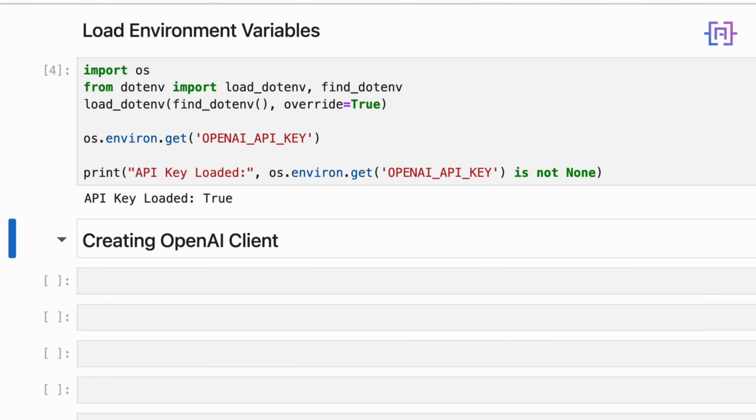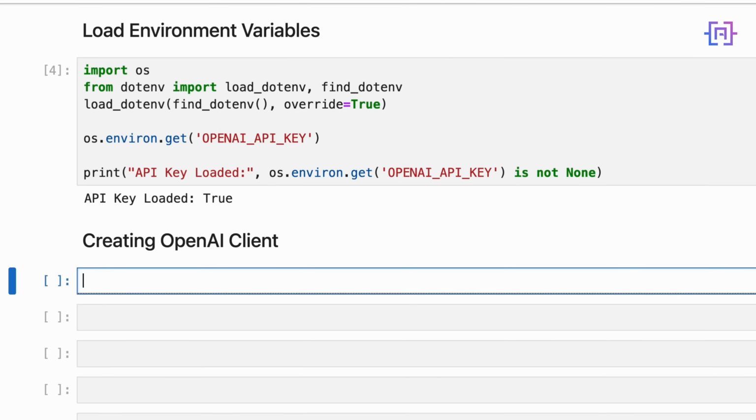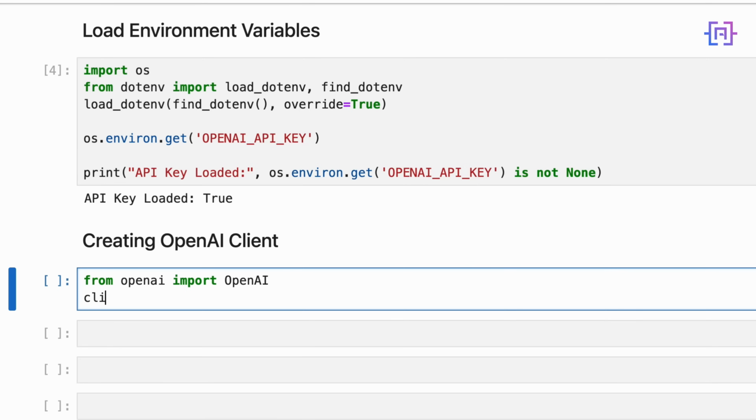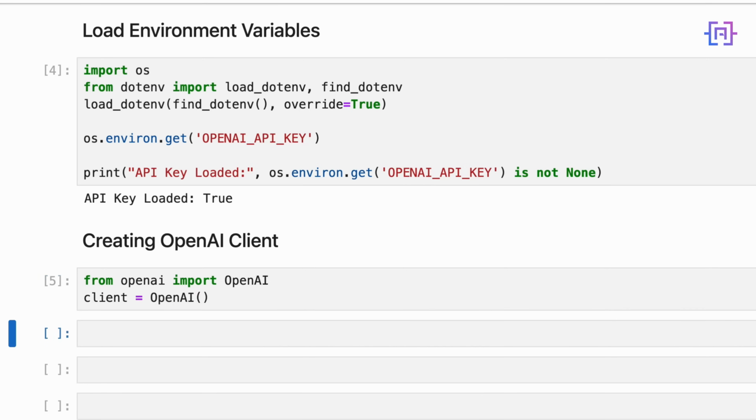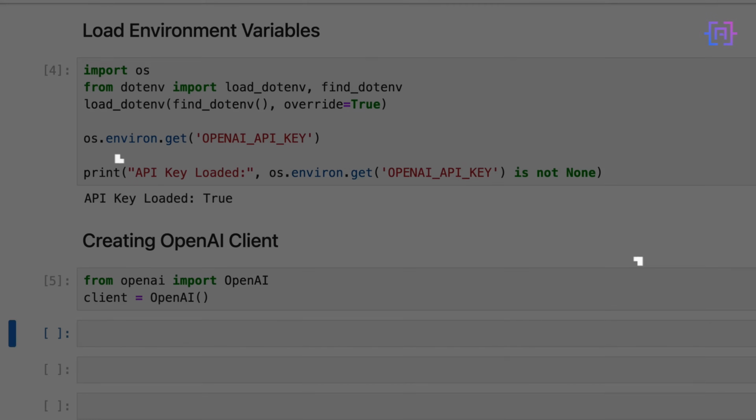Now we are going to create our OpenAI client. So we'll say here from openai import OpenAI, and then client = OpenAI(). Let's run the code. Yes, and it worked. In the next part, we are going to load the dataset into a Pandas data frame.